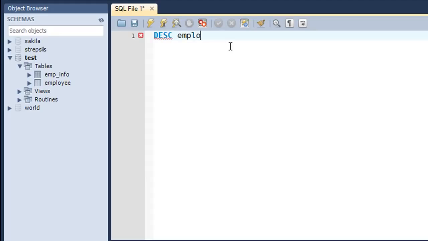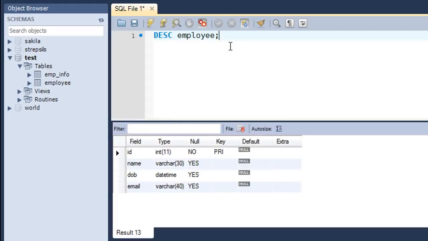So we'll first see the structure of employee, right? Because this is going to be our source table, and it has four fields: ID, name, DOB, and email. And ID field is of integer type, name is of varchar type, DOB is of date time type, and email is of varchar type, right?